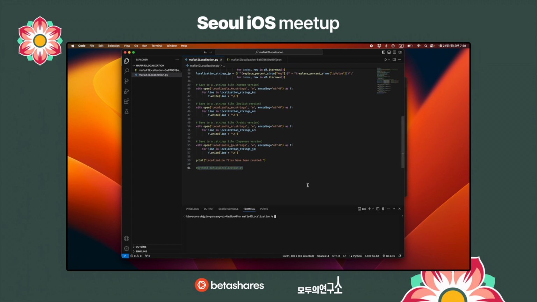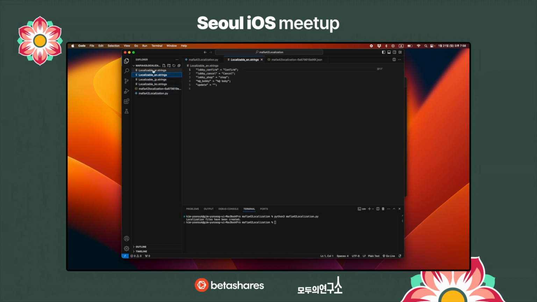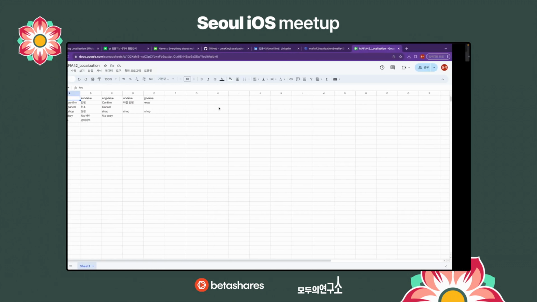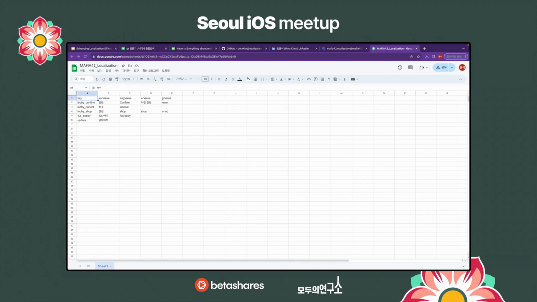So let's run the RPA code with this command line. Now you are all set with your localization file. Like this, you don't need to copy and paste several hundred times.